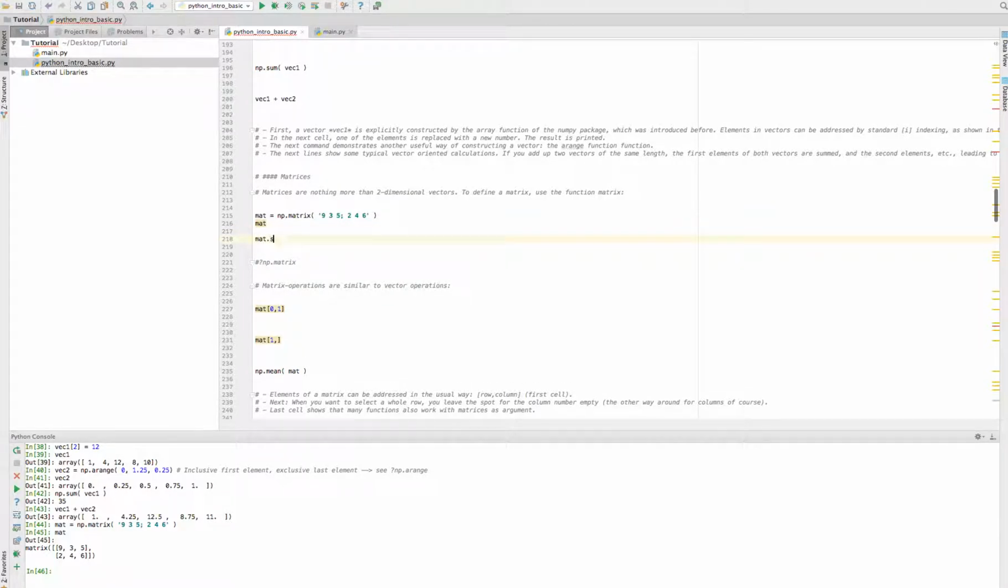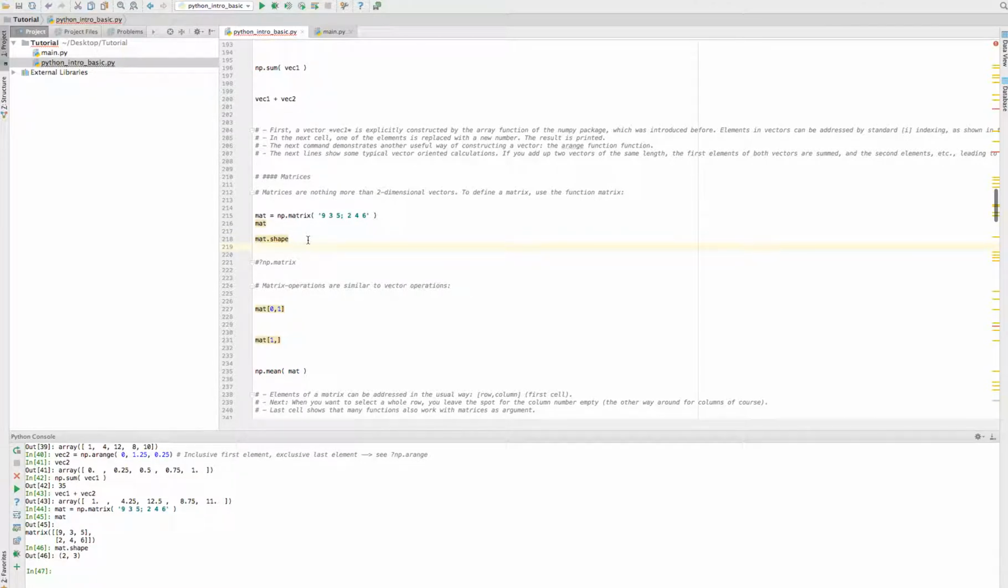So if you want to see the shape of a matrix, which is important because sometimes you don't know whether it's 2 by 3 or 3 by 2, with this mat.shape command, you see it's 2 rows. So 9 3 5 is the first row, 2 4 6 is the second one, and then 3 is the columns, so 9, 2, 3, 4, and 5, 6. So when you later on do matrix multiplication, then it's very important that you have the right dimensions, otherwise you will get an error message.